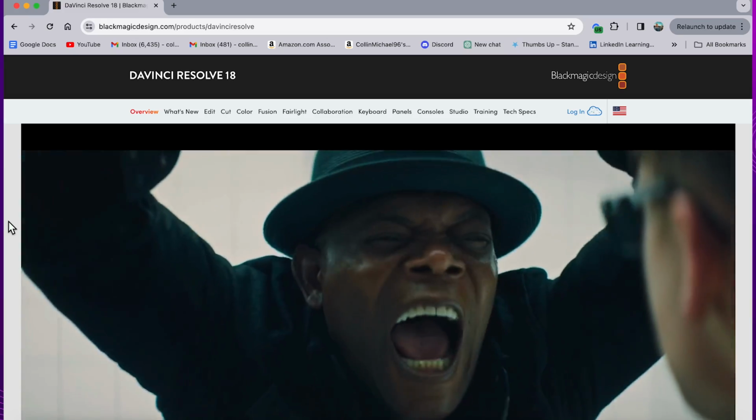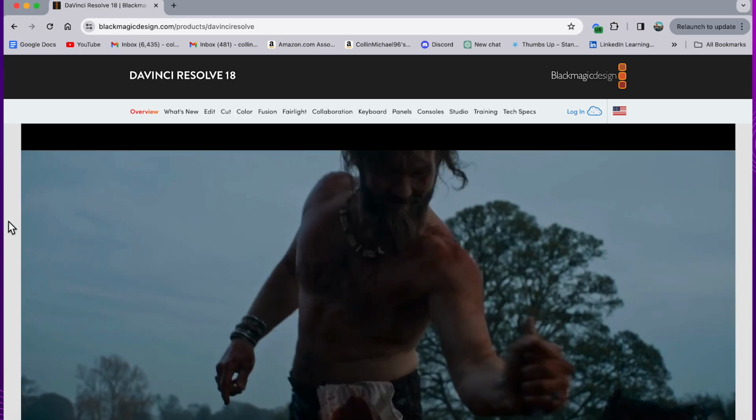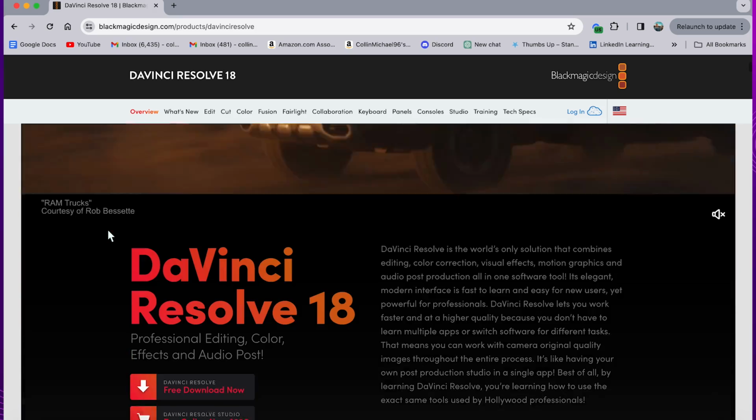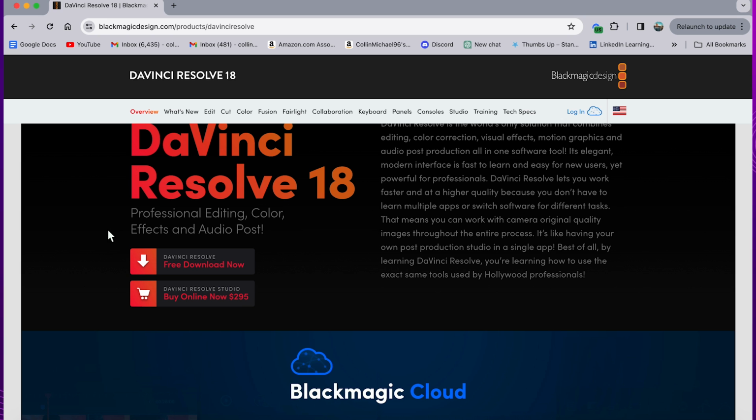Moving on to another video editor that is somewhat free is DaVinci Resolve. This editor is professional grade software that you can get a free version of. Otherwise, if you want to get the paid version, it's $2.95. But a lot of the tools are free, just like CapCut is. But this is pro-grade software.